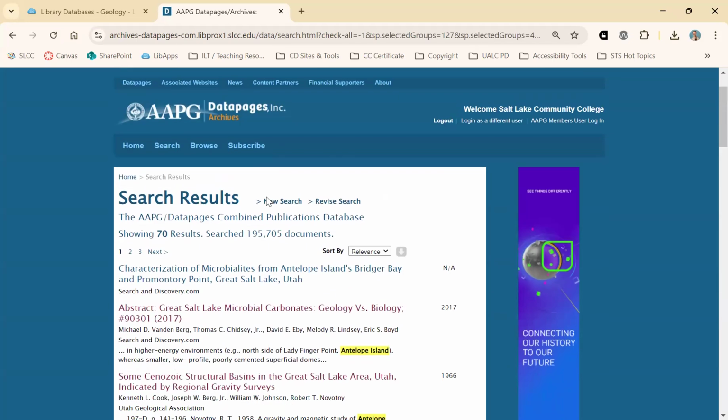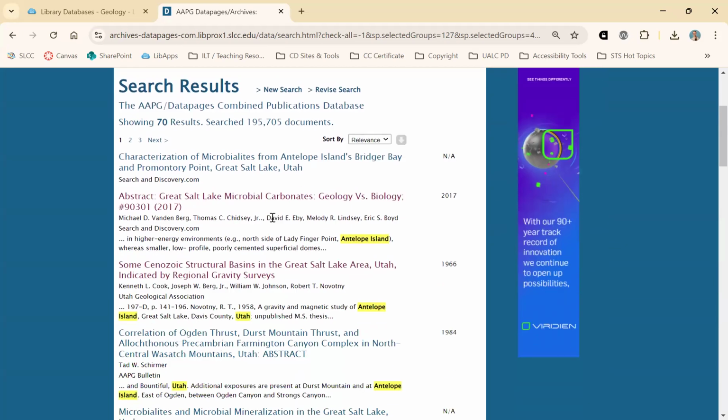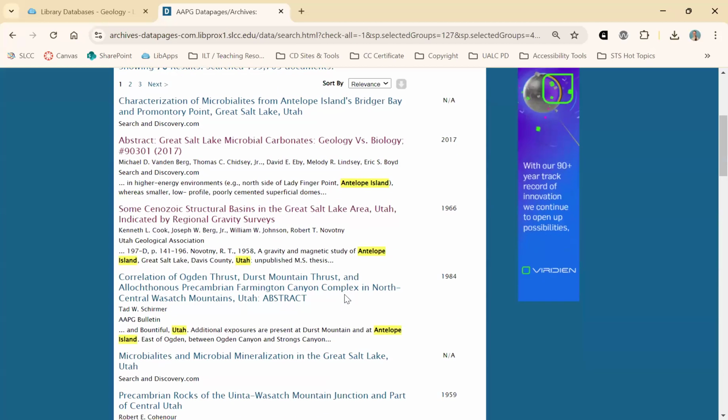When you use AAPG, it'll show you your number of search results at the top of the screen, in this case 70. And really the only way that you can modify your search results from here is by sorting by relevance, date, year, etc. And we can see whether or not we have some relevant articles in our search results. Something I do like about this database is it's very clear what year the sources are from by looking in the right-hand column next to your search results.